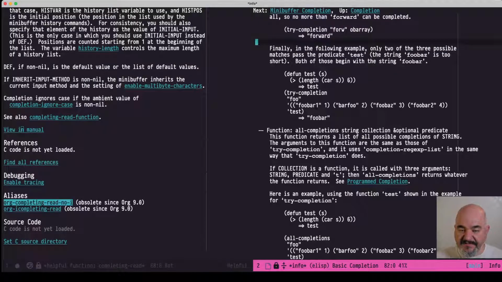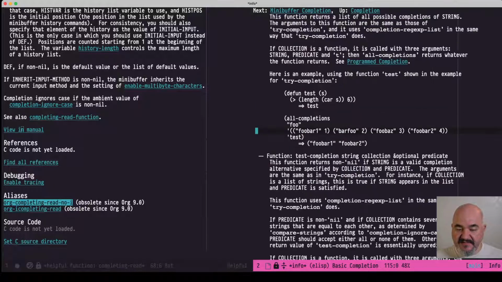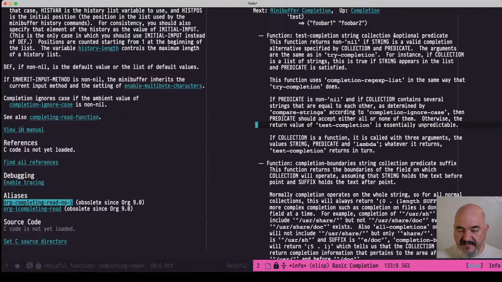Function all-completions returns a list of all possible completions of string. Yeah, see, that's not it. Test-completion returns non-nil if string is a valid completion alternative. No. Completion-boundaries: this function returns the boundaries of the field in which collection will operate, assuming that string holds the text before point. No.